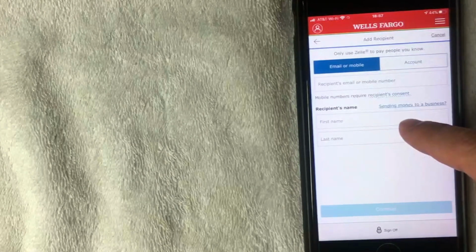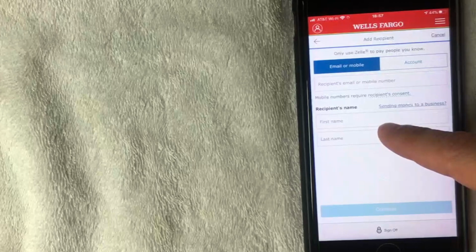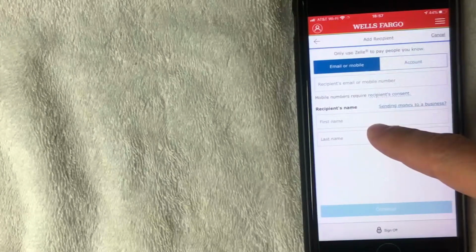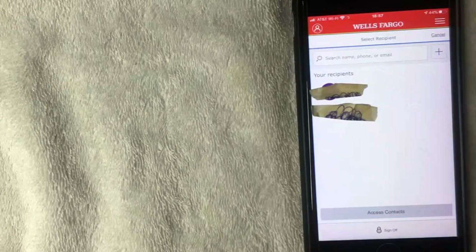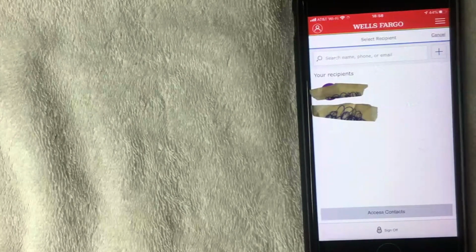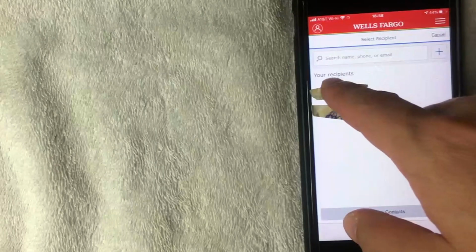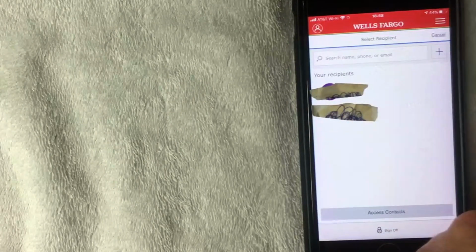I'm not going to add a contact because I'm going to send it to somebody already in my contact list, so I'm going to go ahead and click back. All right, so here we are again on the recipient screen. I'm going to choose a contact that I've already made payments to, and it's this purple icon right here. I'm going to click there now.